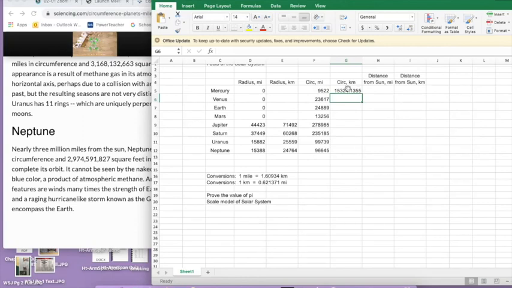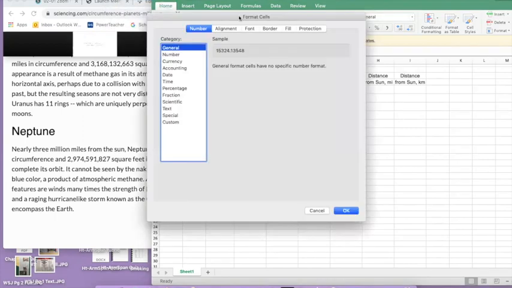So let me scoot up here and let's format it. I don't like having all those decimal points. I mean, the numbers are big enough. We don't need to clutter it with a bunch of, to know the circumference of the planets to the 10,000th of a kilometer is a little overkill. So I'm going to go to format the cells. And I'm formatting a number.